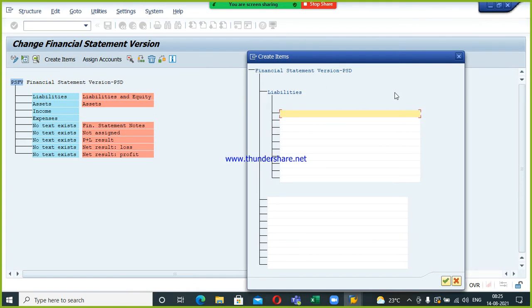Click on create item. There I need to input this one, share capital account. This is my group, right, which we maintained in account group creation. Share capital, reserves and surplus, secured and unsecured loan, liabilities and provisions.